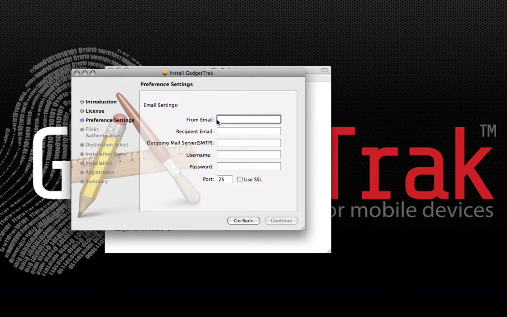Usually on a typical installation, the from and recipient email will be the same. So here I'll say gadgettrack@gmail.com and gadgettrack@gmail.com. When the tracking information comes through, it'll appear as if it's from gadgettrack@gmail, and the email will get sent to gadgettrack@gmail.com. So outgoing mail server. For Gmail, it is smtp.gmail.com.